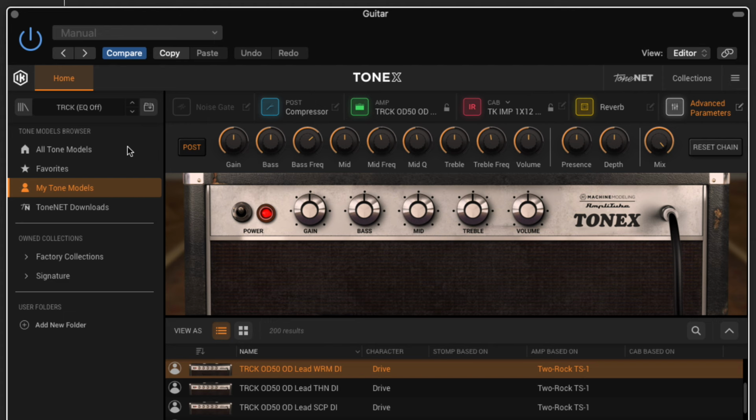So let's just simplify things right down to 3 basic settings, and they are the bass frequency setting, the mid frequency setting, and the treble frequency setting. These settings set the frequency points that our bass, middle, and treble knobs are either boosting or attenuating. So if we come over to the bass frequency here, for example, we can see that this is set to 300 Hertz. Now, my first tip here is actually pretty simple.